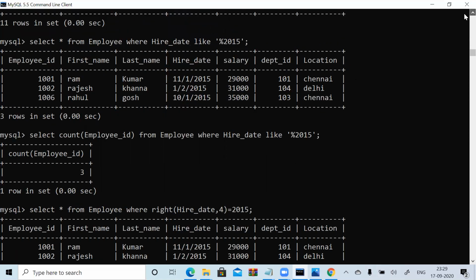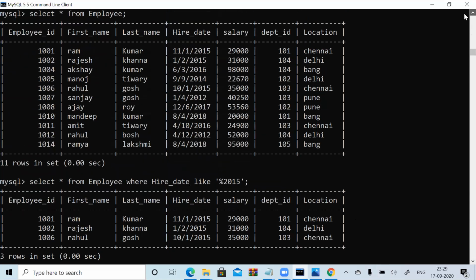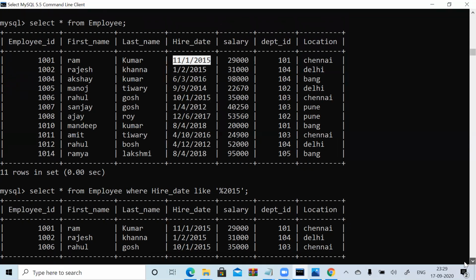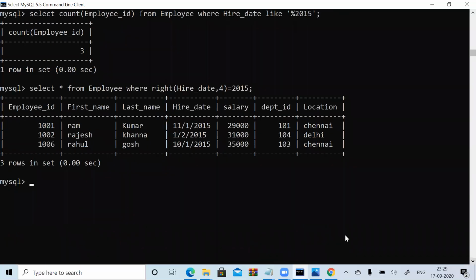If you check it, this is your hire date. This is your complete string, counted from left to right, starting from 1. Now what I am taking is the right 4 characters. What are the right four characters in the given date string? It is 2015, the year. I hope you understood, right?